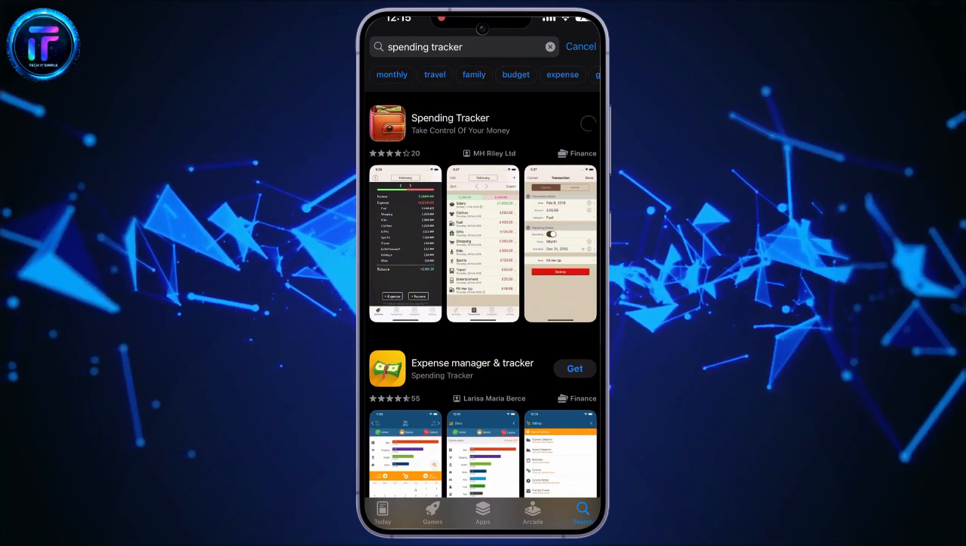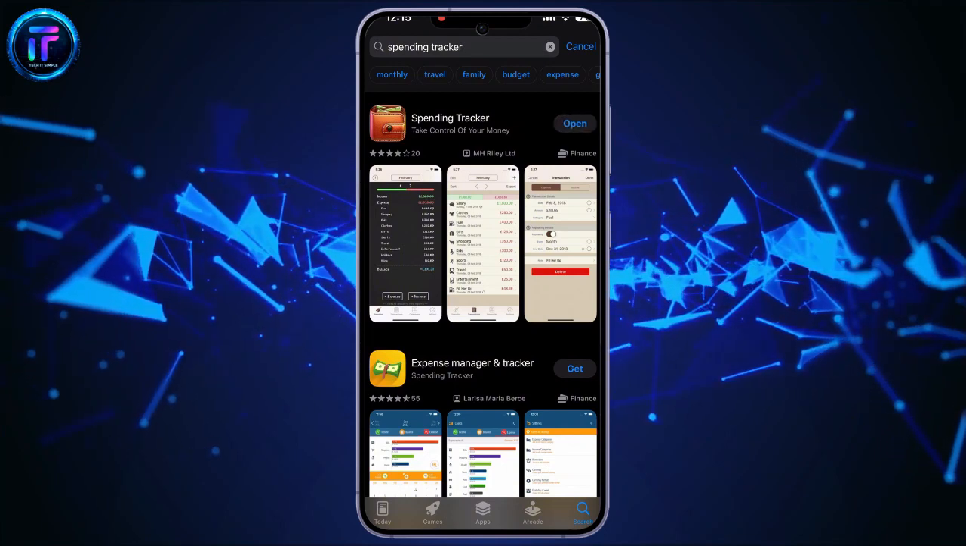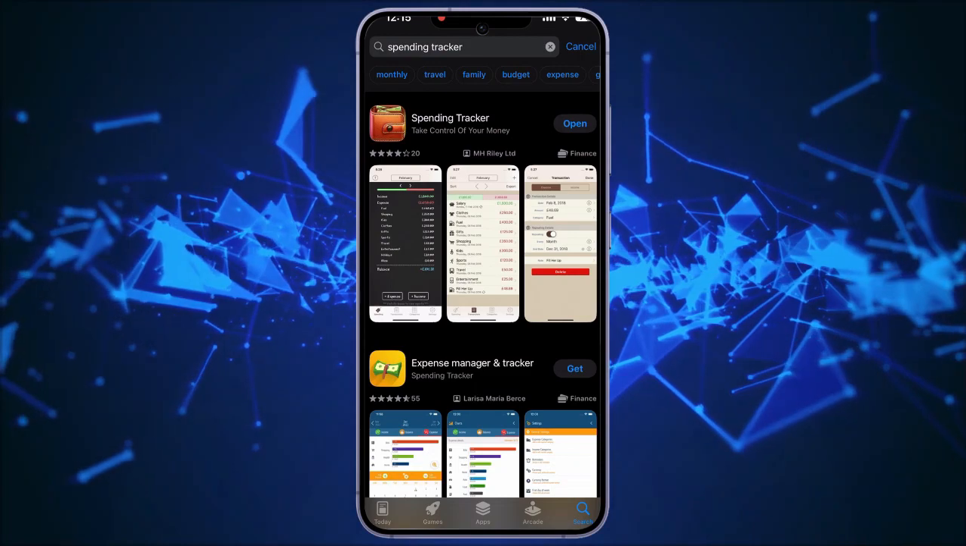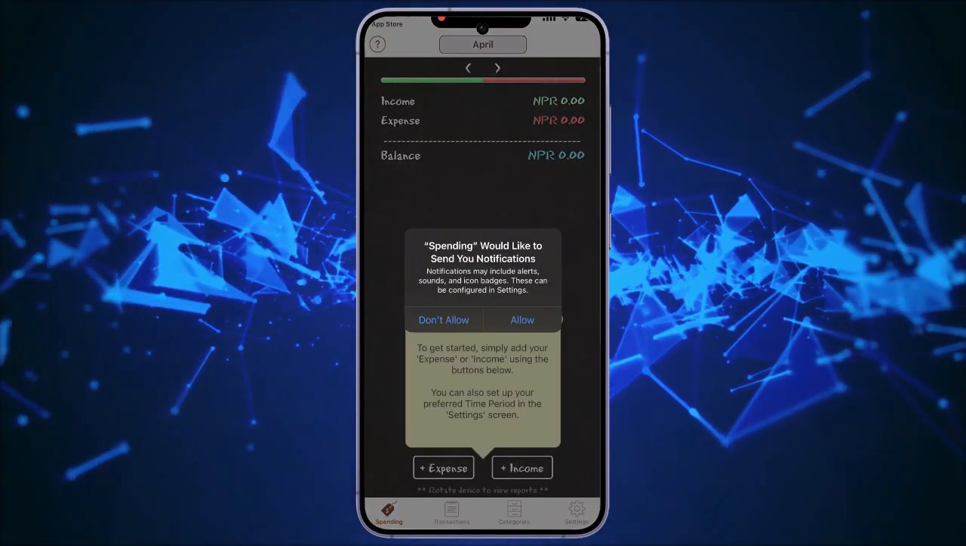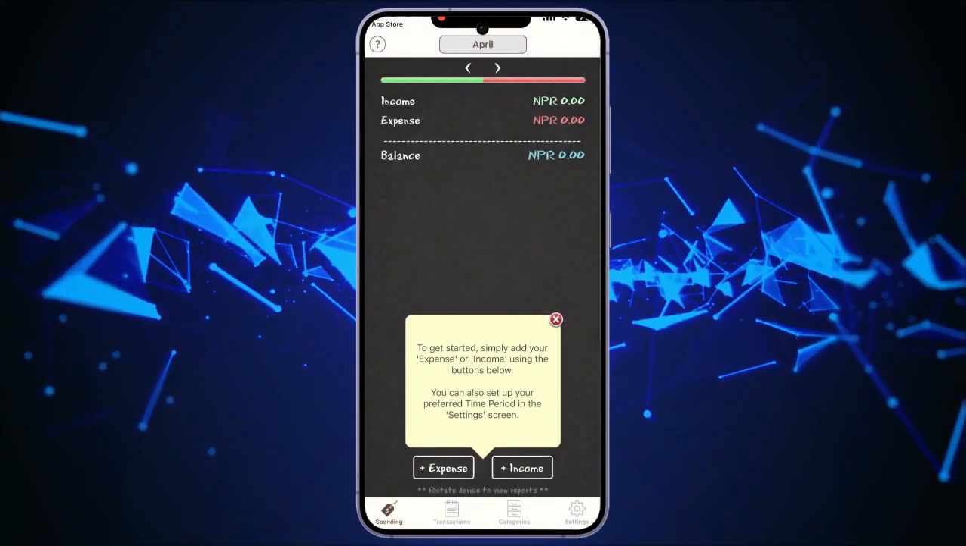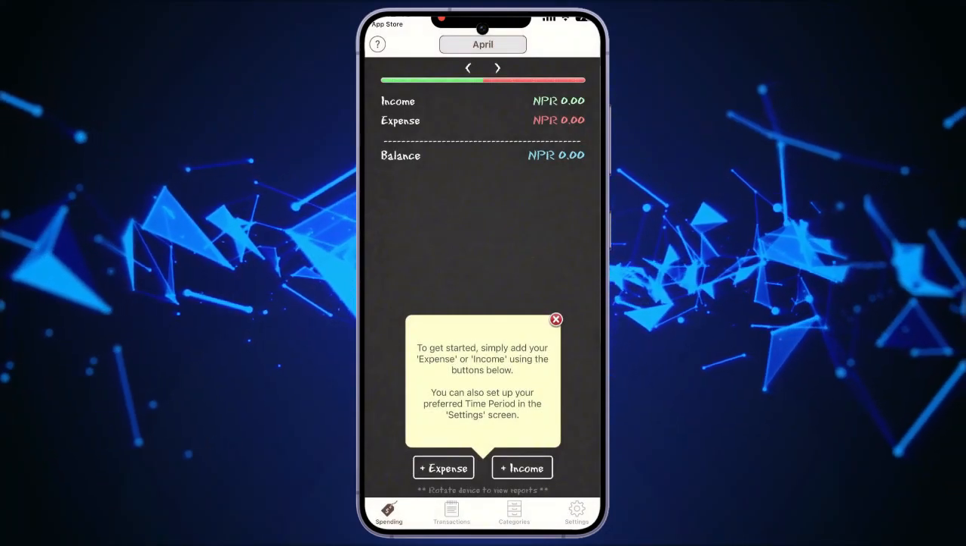You can see the app has been downloaded. Click on the open button to open it. Click on the allow button to get notifications from Spending Tracker. Now, this application is ready to use. Use it and manage your expenses.